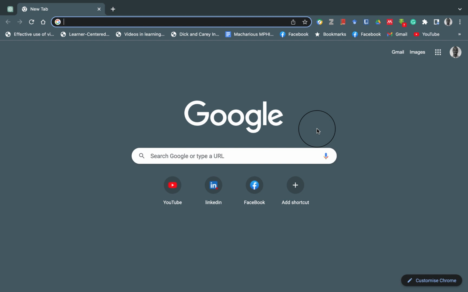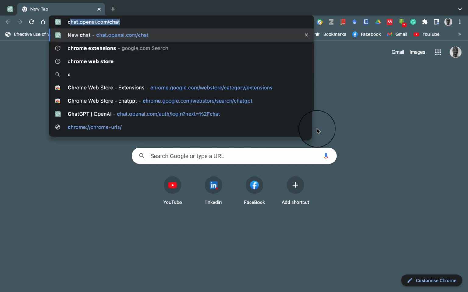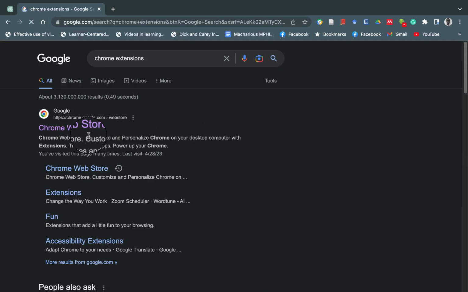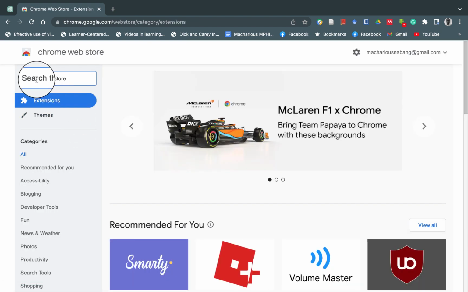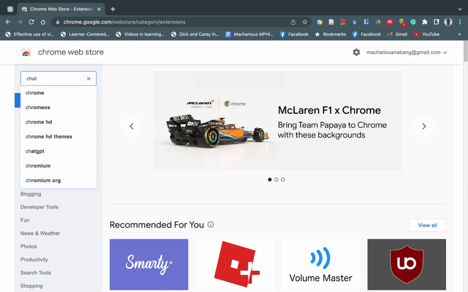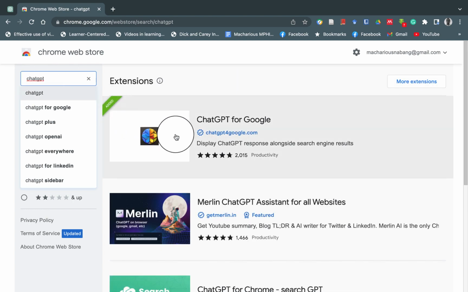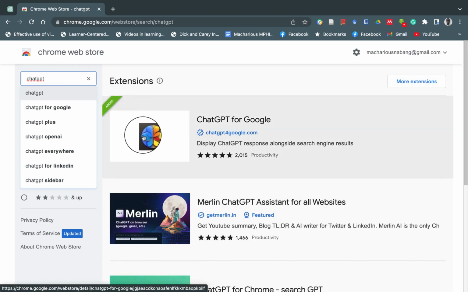In order to get the ChatGPT extension, go to the Chrome extension, type Chrome extensions, and then select Chrome Web Store. At Chrome Web Store, type ChatGPT and hit on enter. Great, so this is your ChatGPT Chrome extension for your Google Chrome.